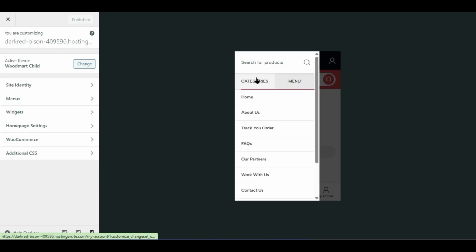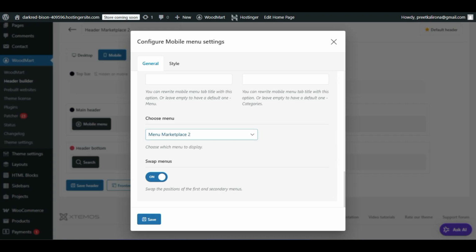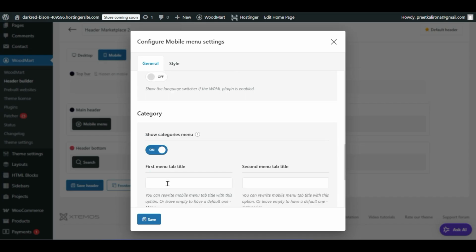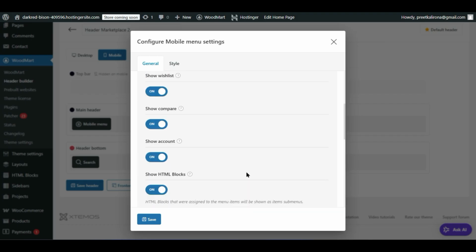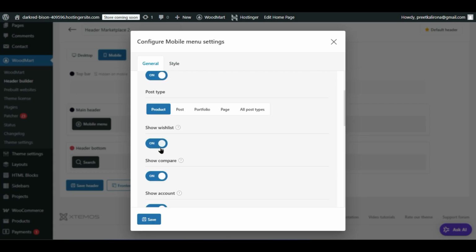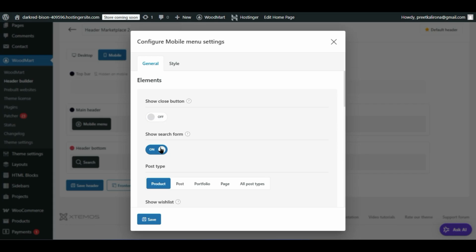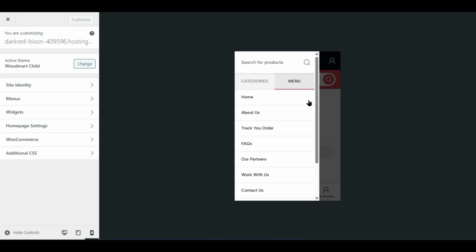And then the next menu, we have two types of menu, right? And swap menu, you can disable it if you want. First menu tab, second menu tab, you can change its name here. And then if you want to show my account or show compare, show wish list, you can disable or enable these things. Show close button, I want to show close button. Okay, this is for the menu.